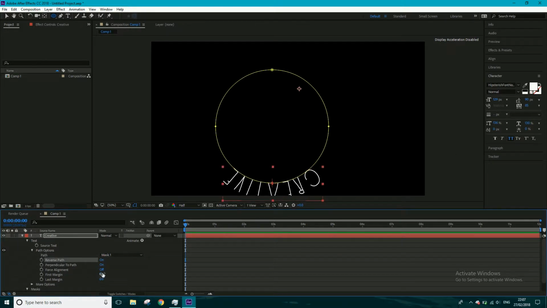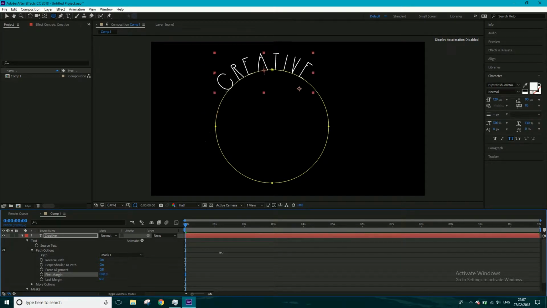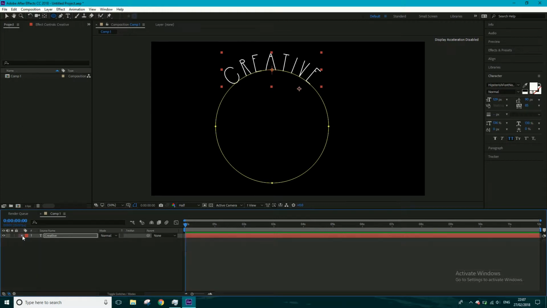And then with this first margin, if we just click and drag, it'll move around the outside, and we want to get it to the top. With me, because of the size of my circle, it's going to be a value of roughly about 1,100, because we want the A to be dead in the center, just like that. There you go, and we've got that on our path, so that's 1244 for me. So I can close that down now, because I've done the word creative, that's all good.